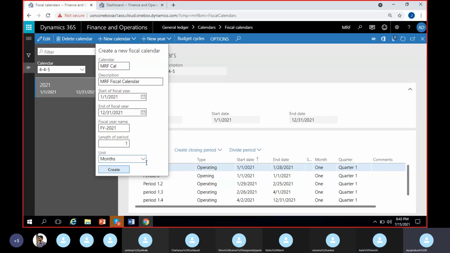Okay. So for now, just understand I'm selecting months and giving 1, which means I'm giving the condition to the system to divide the year that I have given. 12 months I have given, right? So all those months should be divided on a monthly basis. Each month should be divided as a period in the calendar. So I click on create here, as you see.